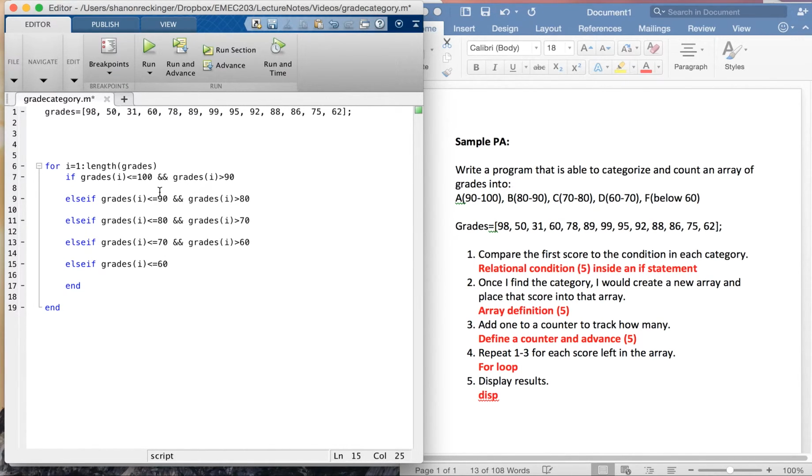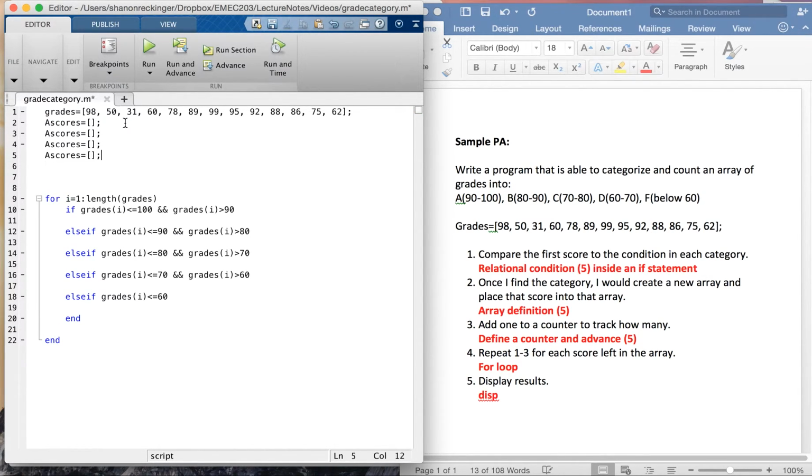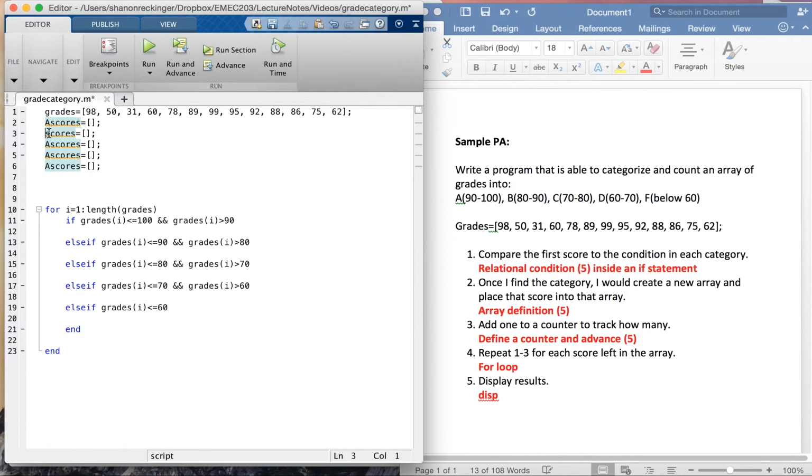We've determined the kind of buckets that you're going to throw each score into if they meet that condition. So now we decided that once we find that it's in one of these categories, we want to place it in a new array that keeps track of that. So for this, we're just going to create some arrays. And for right now, we're just going to create empty arrays and add to them. So I'm going to need 5 arrays. So I've just created variable names. I just made these up. You can use whatever variable names you want.